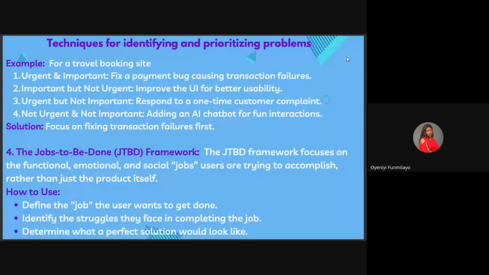So let's say for a travel booking site, urgent and important: fix a payment bug causing transaction failures. Why? Because you're not getting money. So it's very important, more important than adding an AI chatbot for fun interaction. Hello, you've not fixed your interaction interface and you're doing AI chatbots as a team. Are you not seeing that you're going out of the lane?